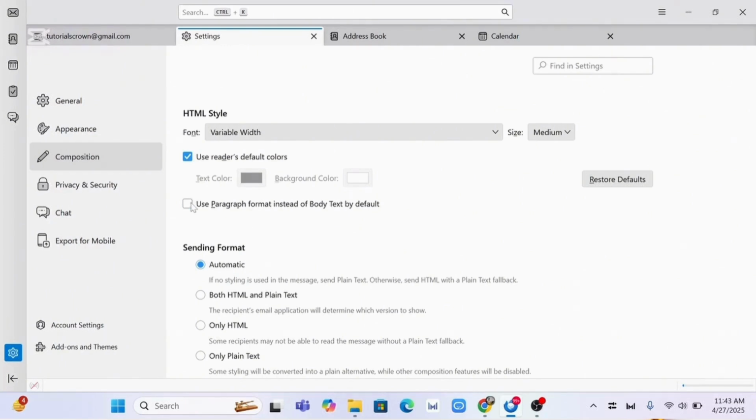After you turn off this option or feature, you'll be able to change the line spacing in Thunderbird. So now you can easily make the body text automatically without any changes. Now from there you'll be able to have the smaller line spacing in Thunderbird. So this is the easiest and simplest method.